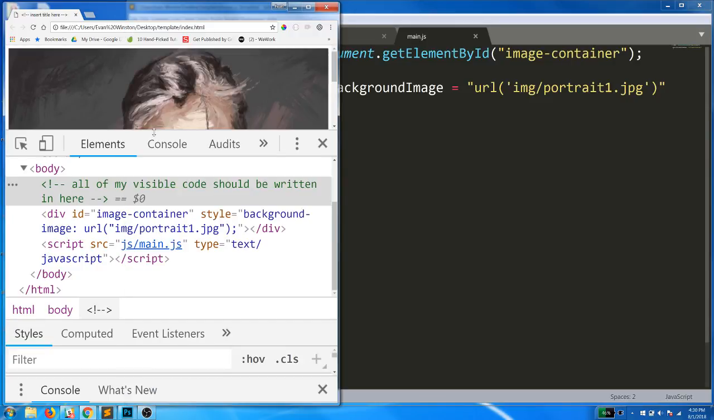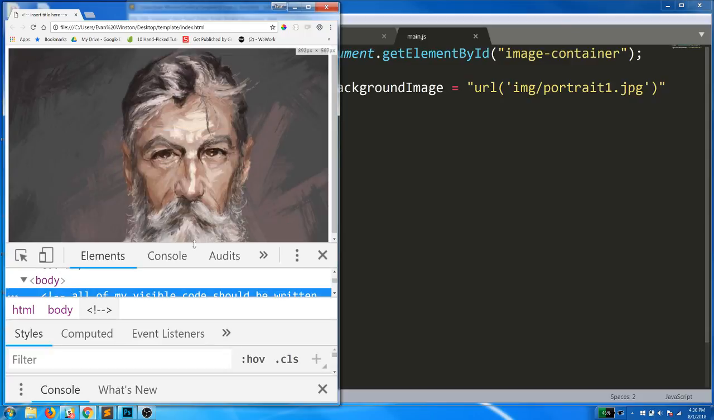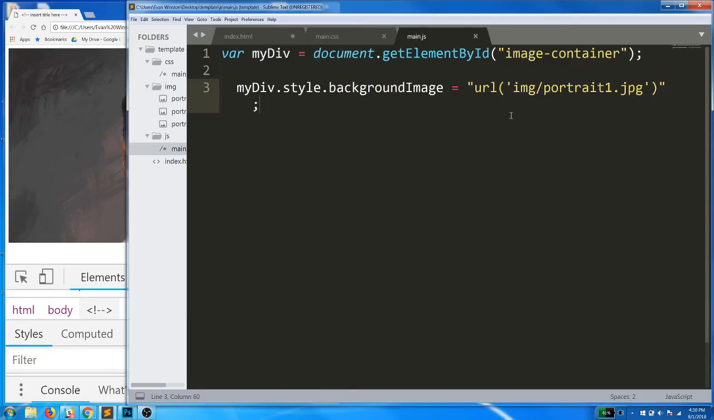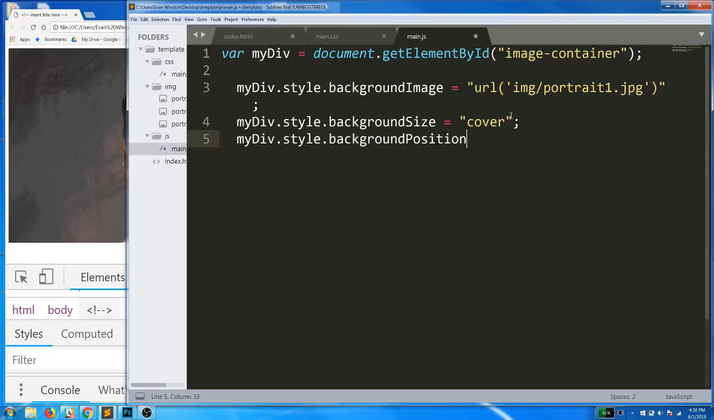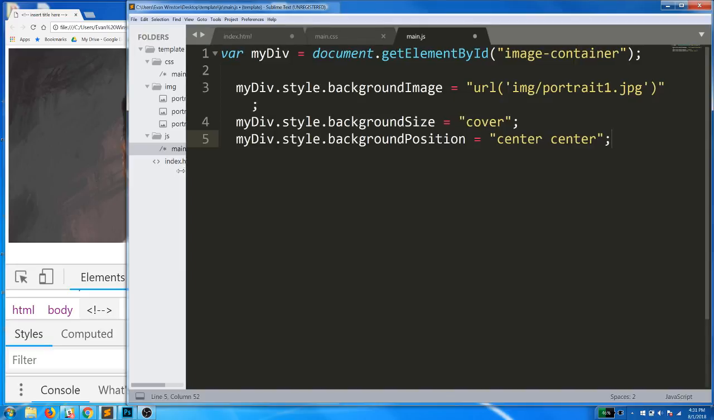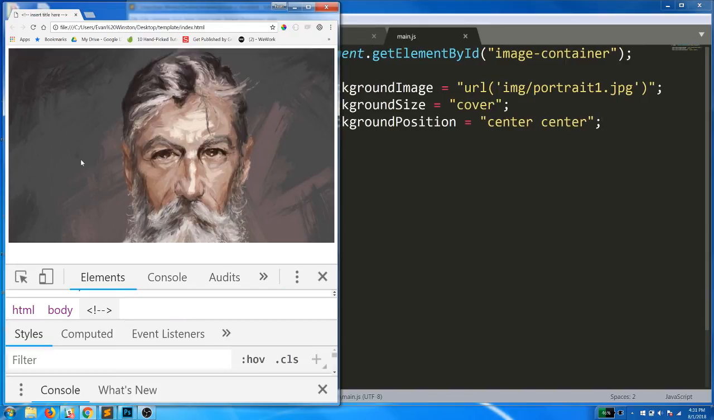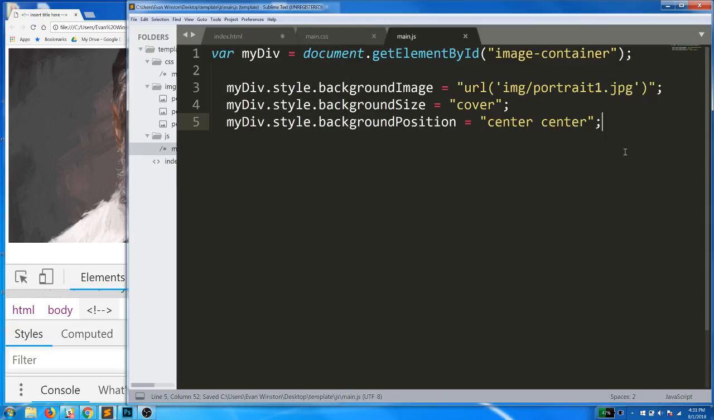So now that we've added our background image, let's add a couple more properties, like let's do my div.style.backgroundSize. Set it to cover, just to make sure it always covers the div. And my div.style.backgroundPosition. Let's do center, just to make sure we always have the middle of the image, whatever that may be. And that should be good. That gives us a single background image in our div.